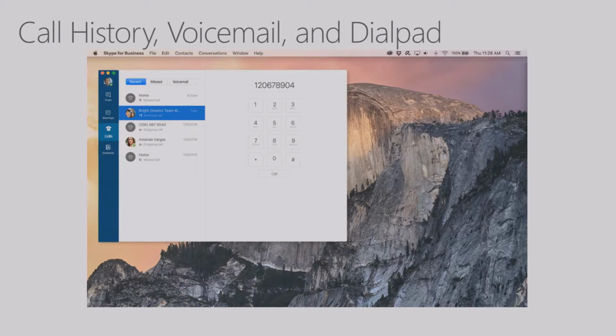The next one, call history. So all of your calls are in the same spot. You have your missed calls, your voicemail, and just your overall recent call list. And the good thing about this is you have it all in one single pane. So you can do your dial pad, you can do your call list and your voicemail all in the same pane, rather than having to jump between tabs to be able to get this done.